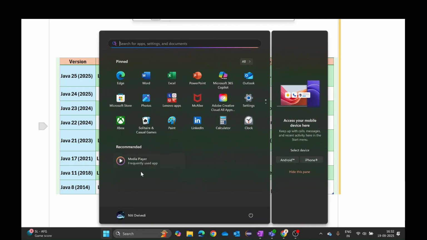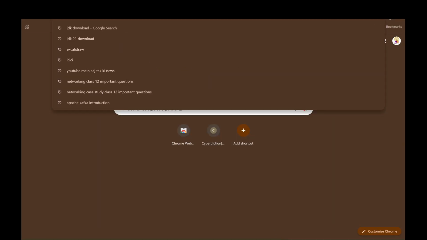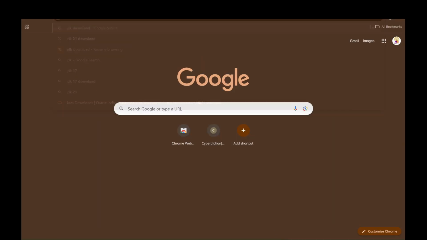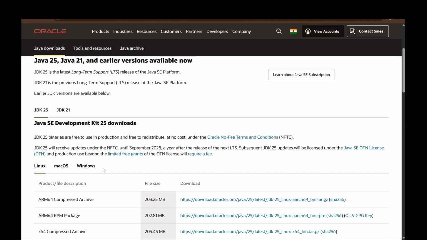So first I'm going to install the JDK. How will you install it? You can just type JDK download, and here you have the option to download Java from Oracle, because obviously Java is owned by Oracle now. So let me just hit this URL.